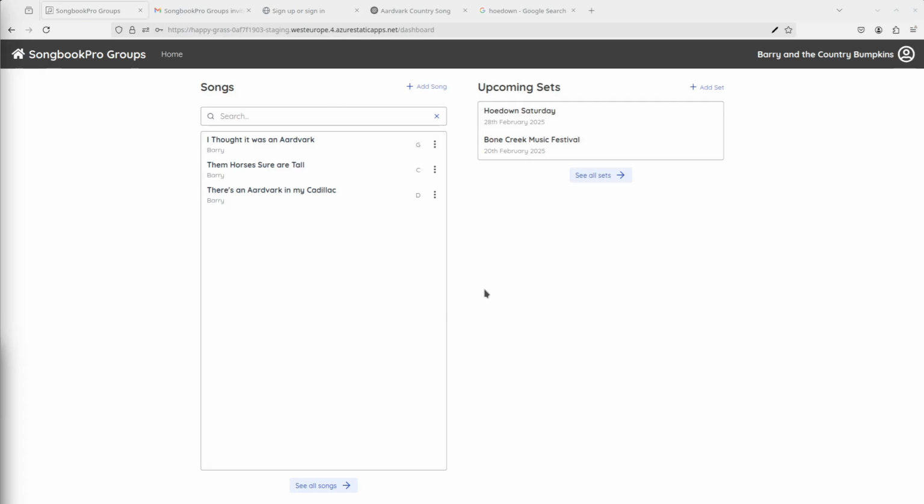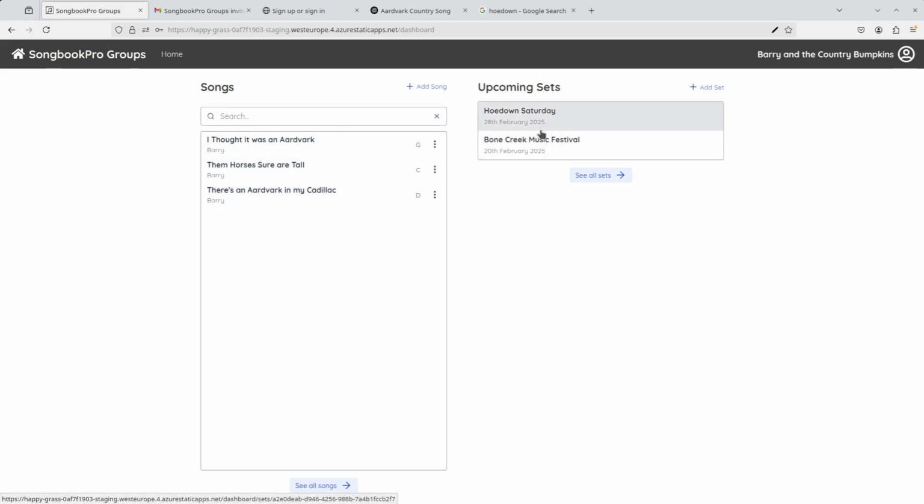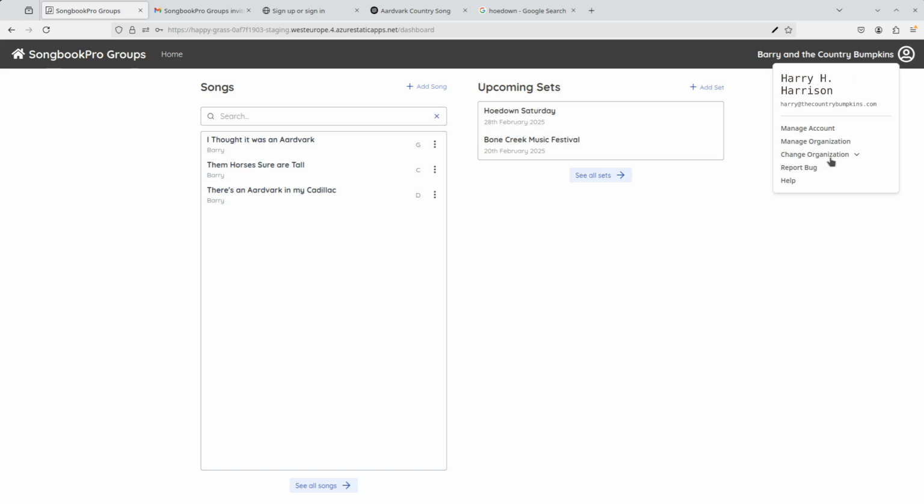Now my account's been added to Barry and the Country Bumpkins. Here I can see all of our songs and sets, and if I make changes or add new songs, Barry and everyone else in the band will be able to see them too. If your account is part of multiple organisations, you can click this menu to switch between them.